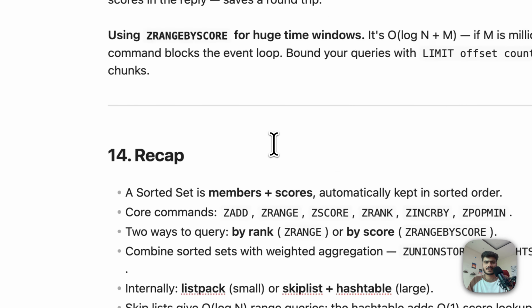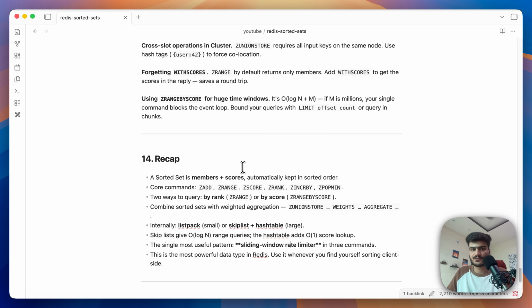And yeah, so I hope this video was useful and you understood sorted sets in depth, where you can use this in production in various different scenarios, and what are the various commands that Redis sorted set provides you.